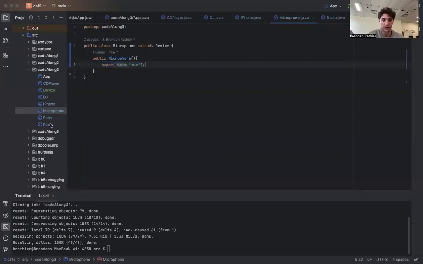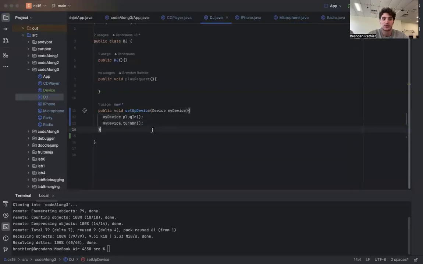And so the whole point, as we said, is that this is now going to make it generalized and just say, hey, I don't care if you're an iPhone, microphone, whatever, you're going to plug in and you're going to turn on. And so that's what's going to happen.